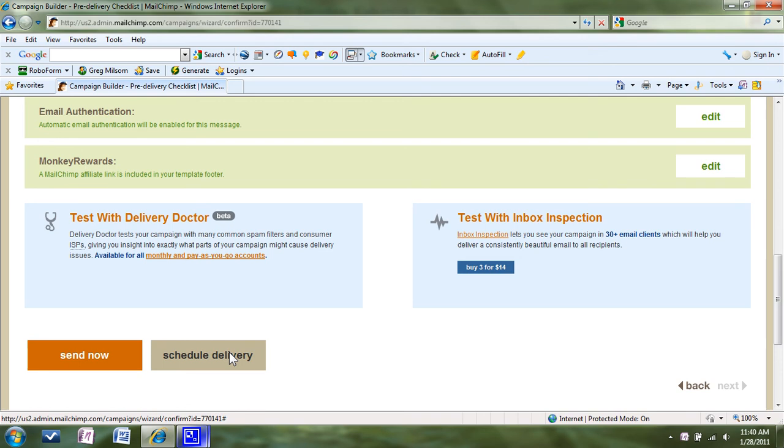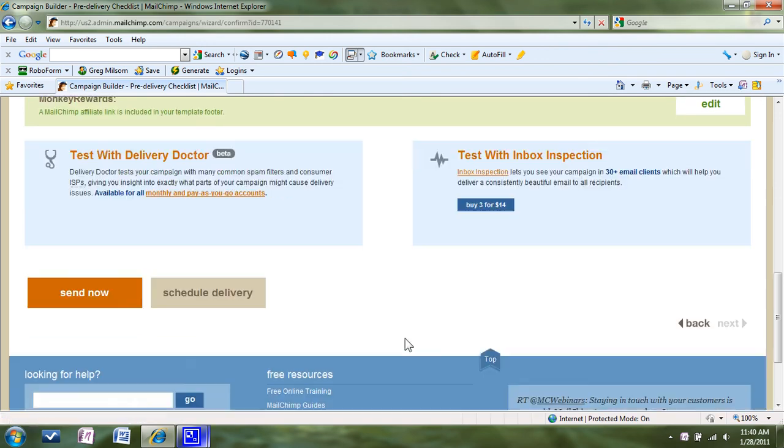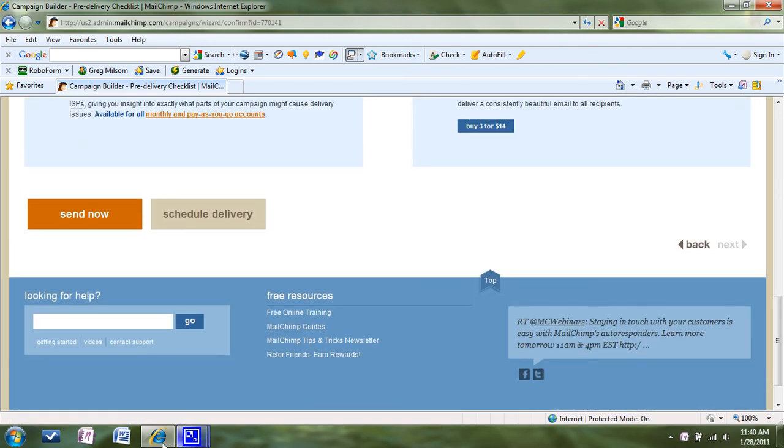So that's just a quick and dirty way of sending an email to the group using the new HTML template. Hope this works out for you. I'm not going to send it right now, of course, but those are the steps involved.